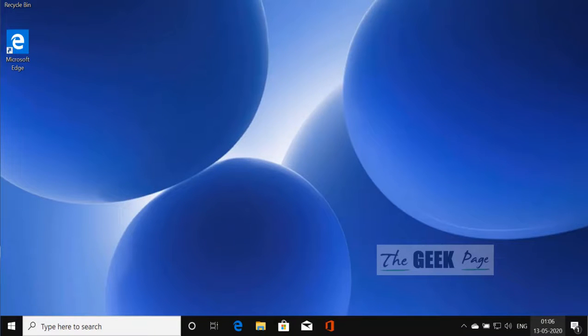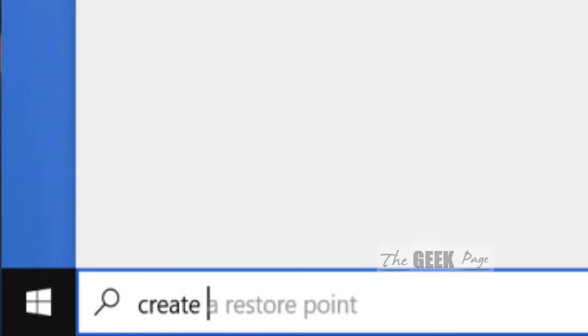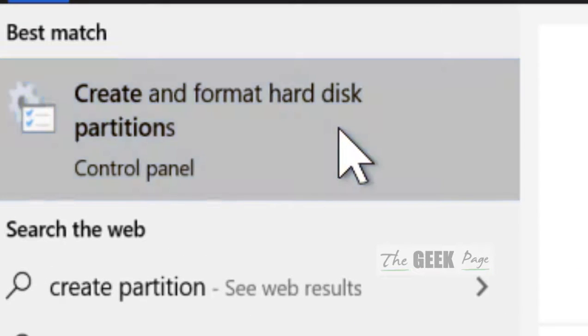Hi guys, let's see how to create partitions in Windows 10. It's very easy. What you have to do is just search "create partition in Windows 10". Now click on the search result.